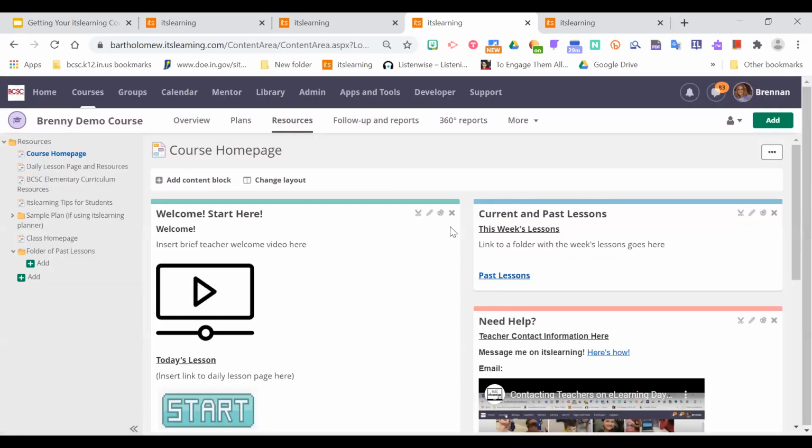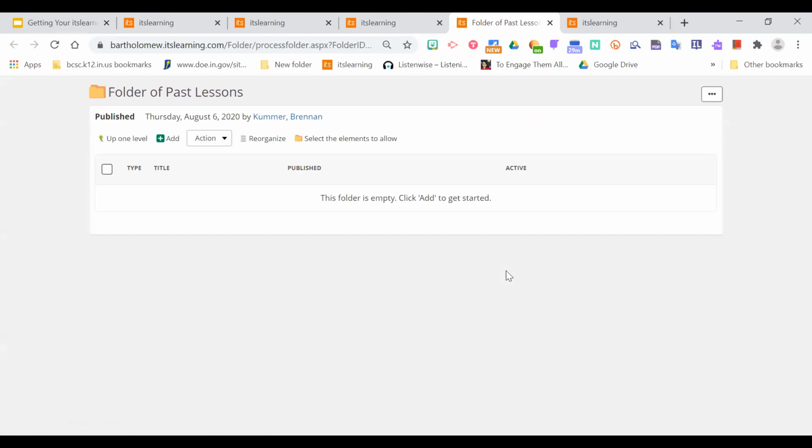So now when my students are in my class, if they were absent or they need to go back and view resources to review for a test or something along those lines, they can just click where it says past lessons and it takes them to that folder.